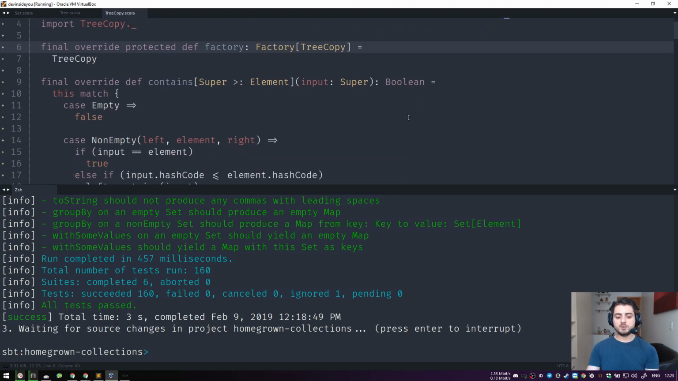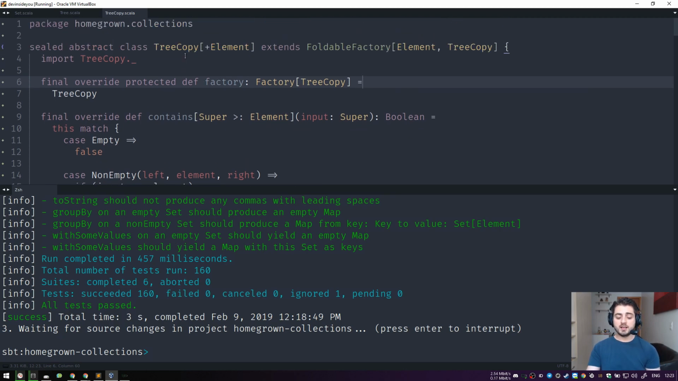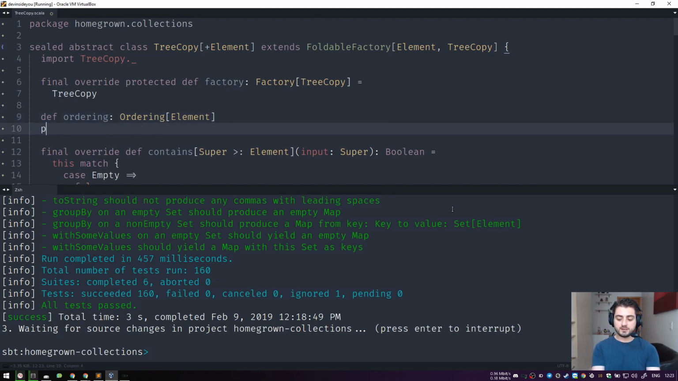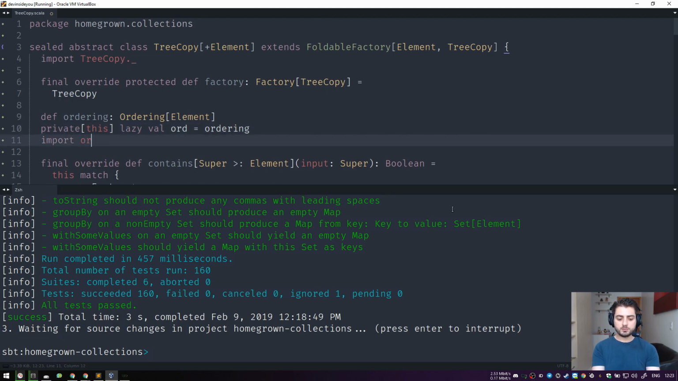So the first thing that we're going to do is pretend that we already injected the ordering into the trees. In fact, let me close the other tabs, okay? So we're going to pretend that the tree copy already has an ordering, right? So somewhere over here, we're just going to have a def ordering of element like this, okay? And as we've seen in the previous video, we can have a val over here, a stable identifier. We're going to call it ord. I'm going to assign it to ordering. So now we can import ord.